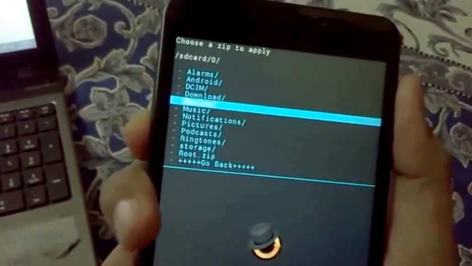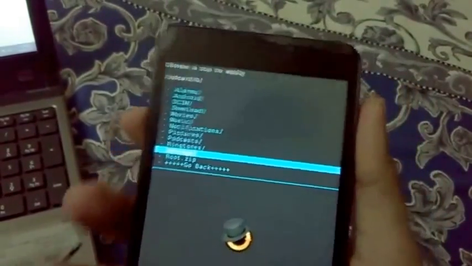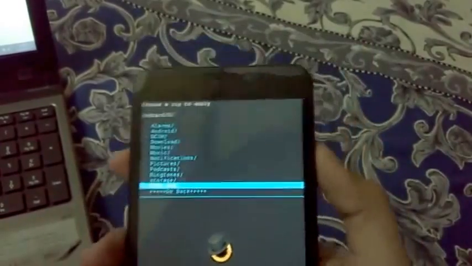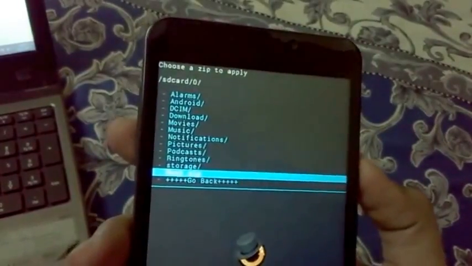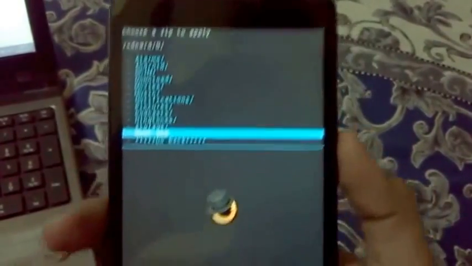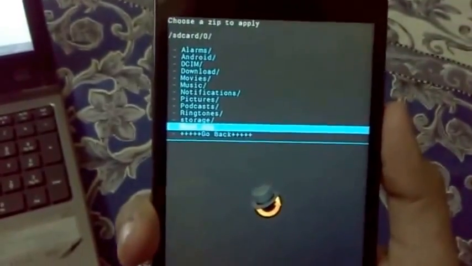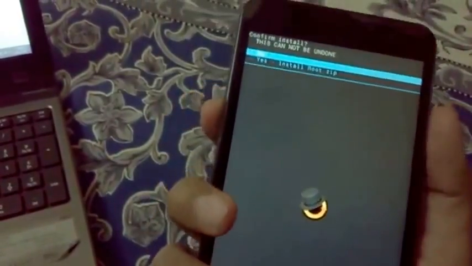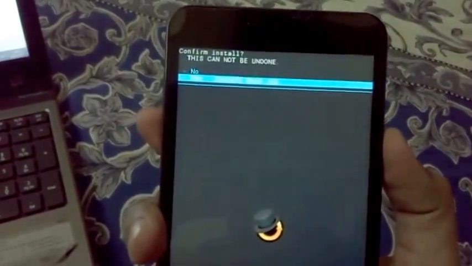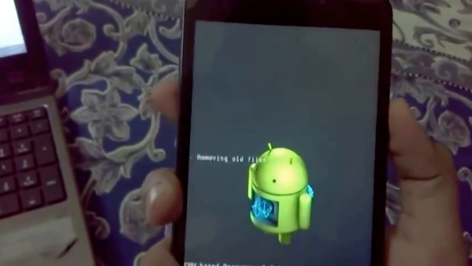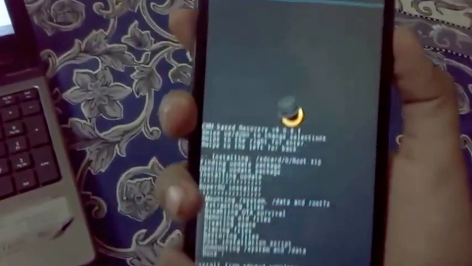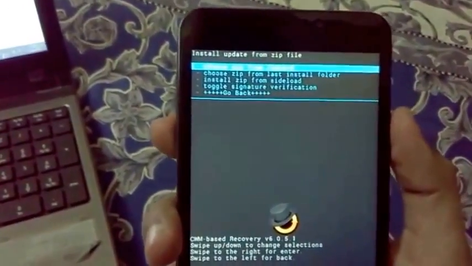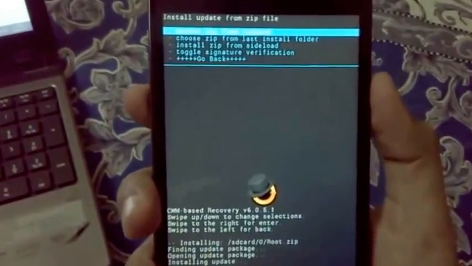Then as you can see, there is a folder which I have placed in the internal storage. You need to copy root.zip into the internal memory, not a folder, it is a zip file. You need to copy and paste. I will provide this also in the description, and just click on OK. Just go to yes, install root.zip, just press power key. So as you can see, installed from SD card complete, means our zip file has been completely flashed.